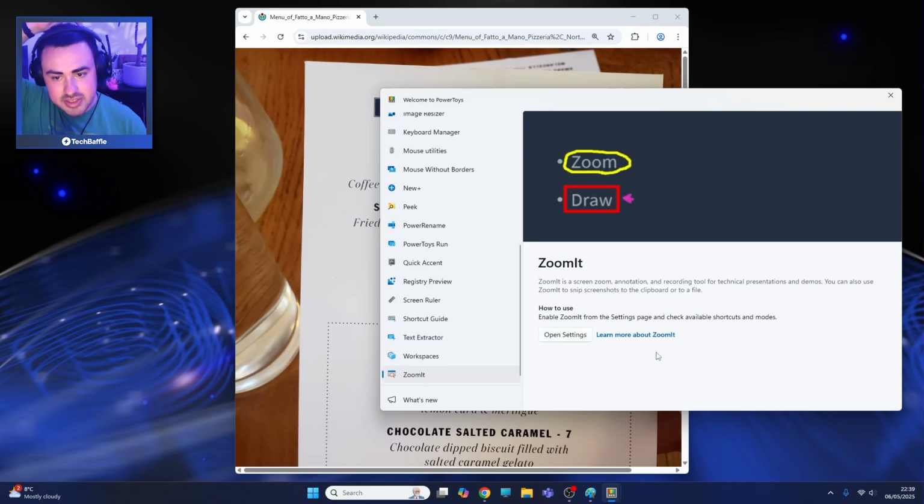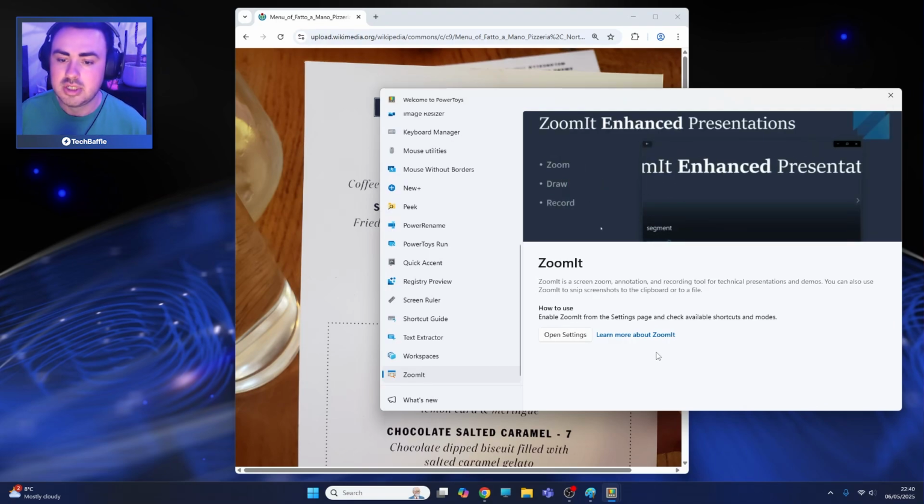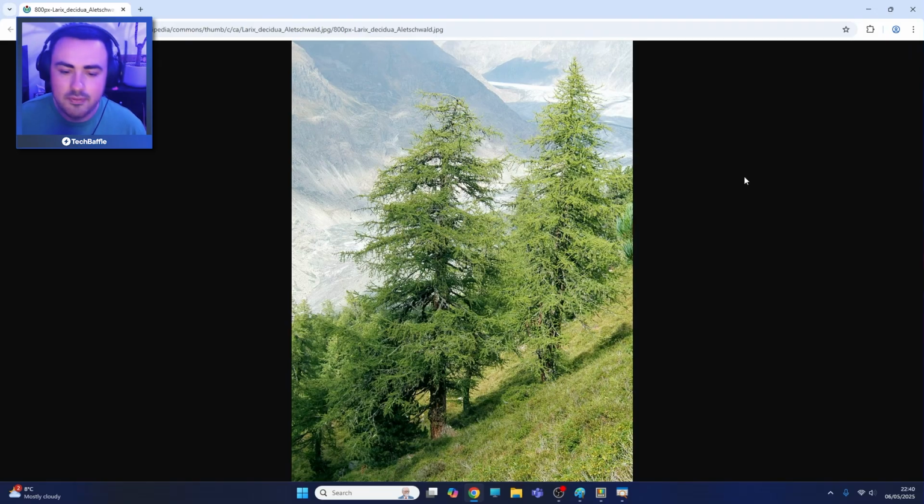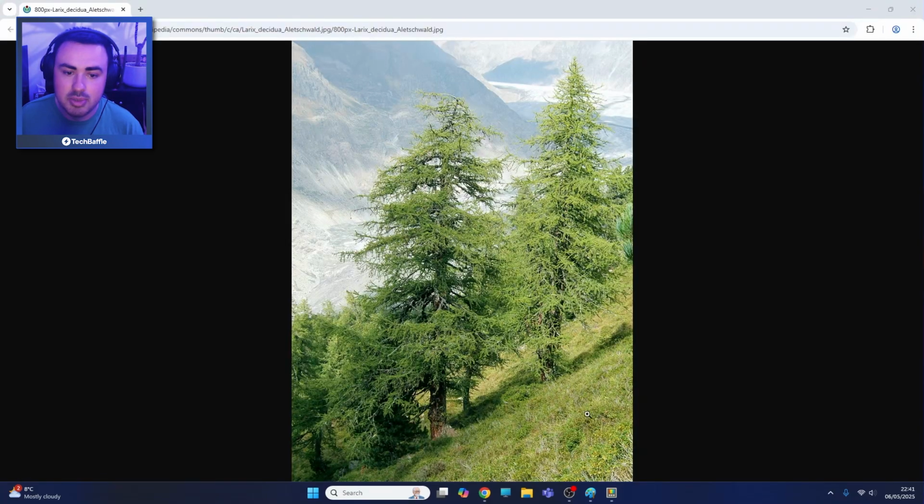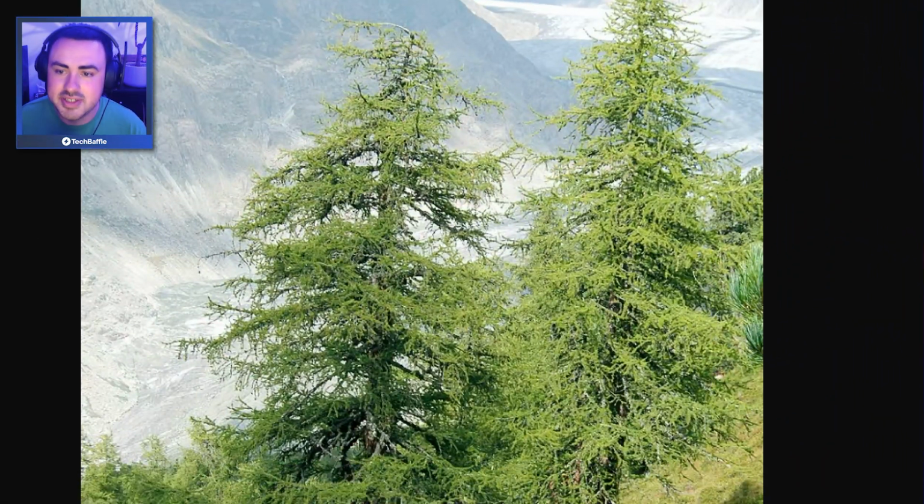So ZoomIt is a screen zoom, annotation and recording tool. So this would be pretty cool if you're using Microsoft Teams or maybe for like a YouTube tutorial. Let's open settings, enable ZoomIt. So we've got a photo of a tree and we want to zoom in a bit closer. Let's do Control 1. Okay, you have to press agree on the ZoomIt terms and conditions. Control 1. And now we've zoomed in to the desktop.